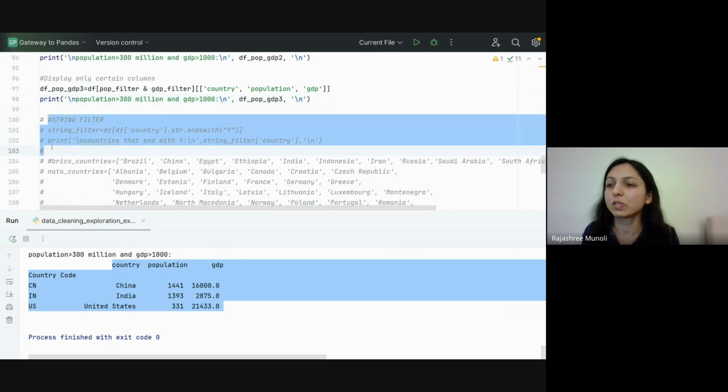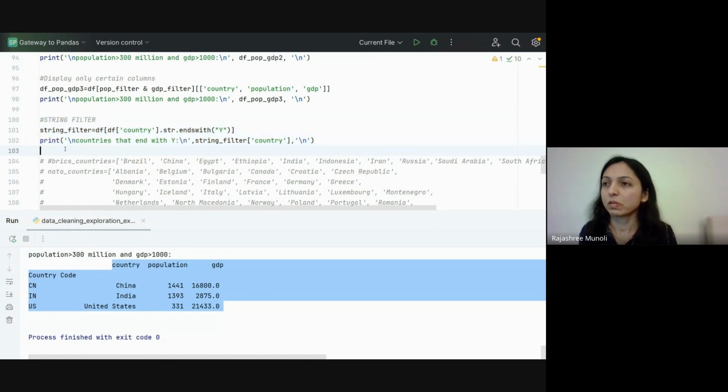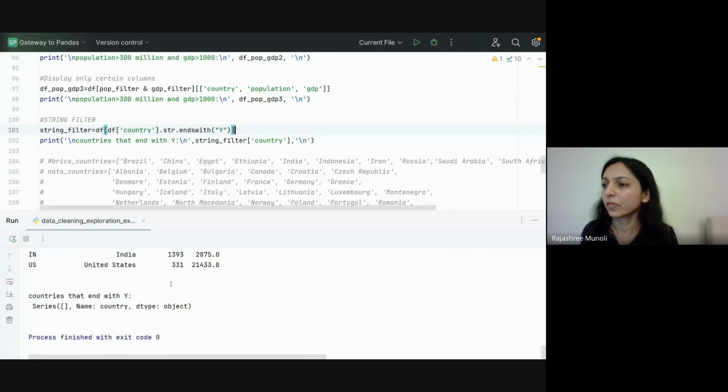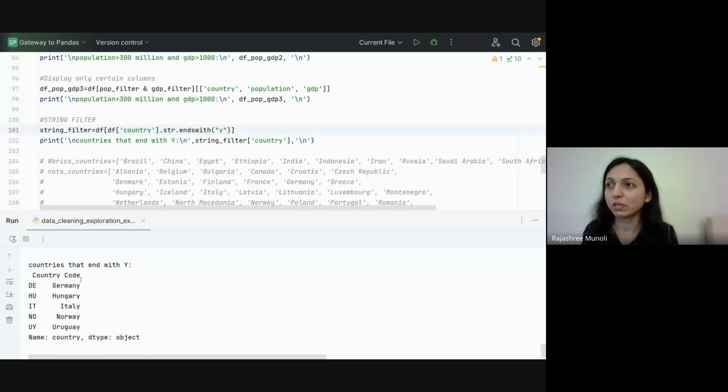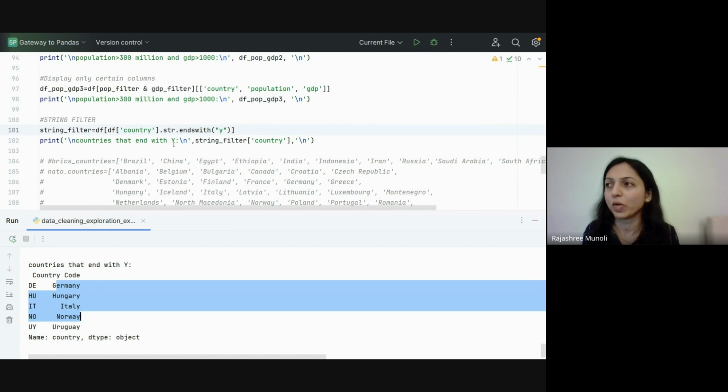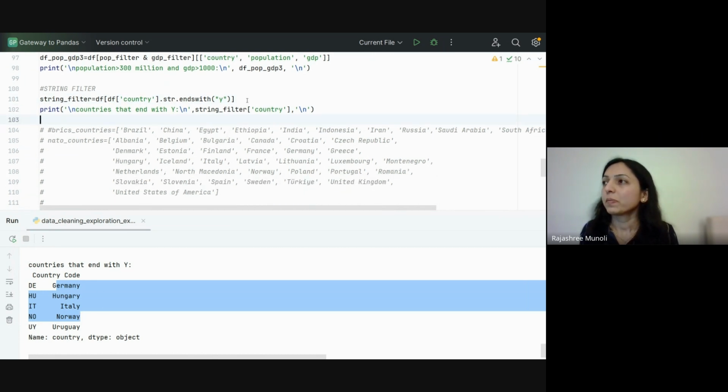Now we'll move on to the string filters. Okay. So in the string filter, we are saying in the country column, dot str, which is string, dot endswith y. So we're trying to filter the country column with any country that ends with y. Okay. So here it's not giving us any result because, as you can see, it is an uppercase. If I change this to lowercase, now it returns the countries with the country names that end with y. Okay.